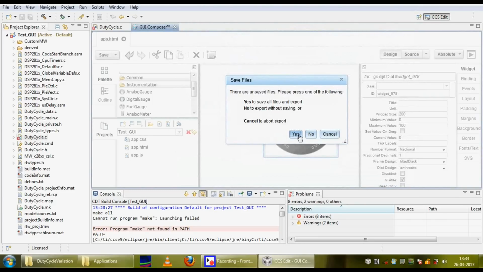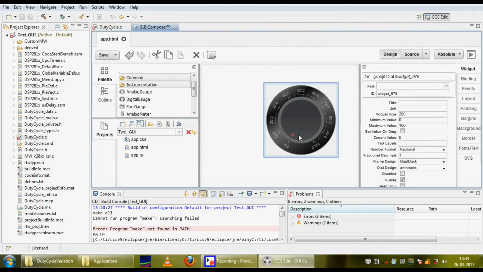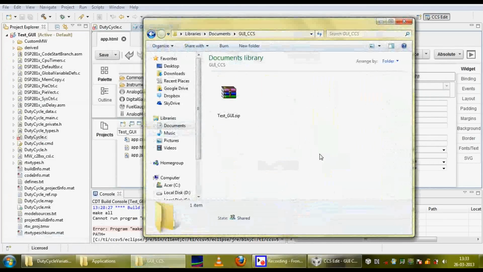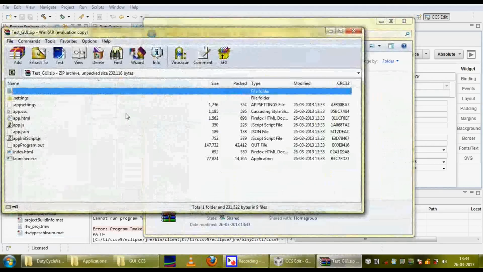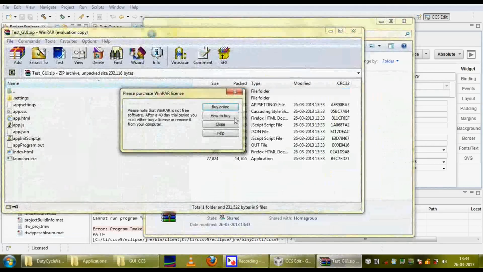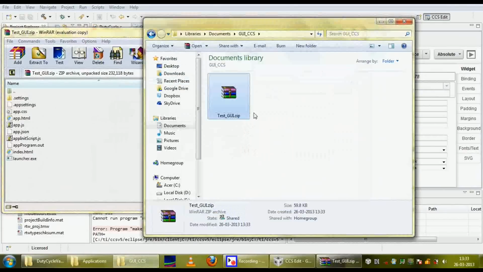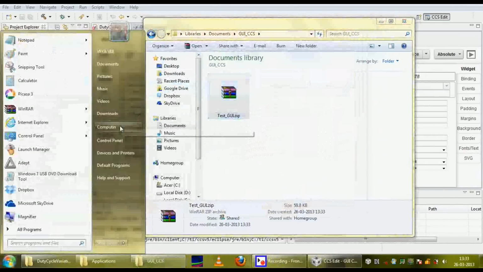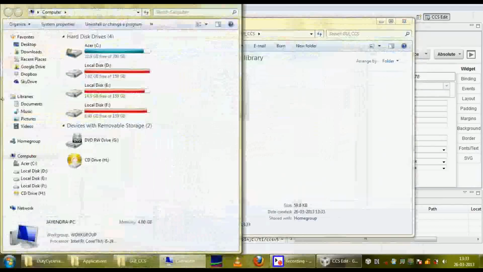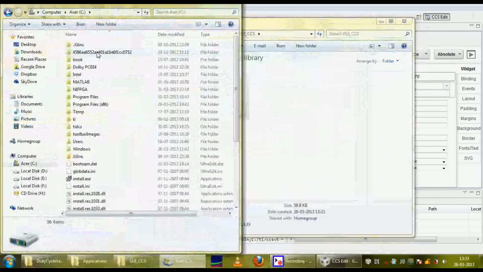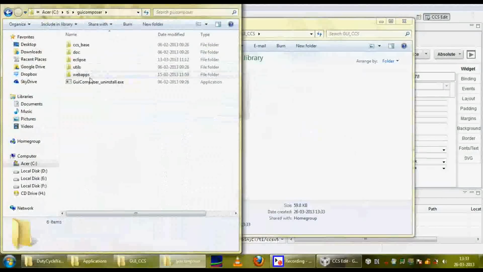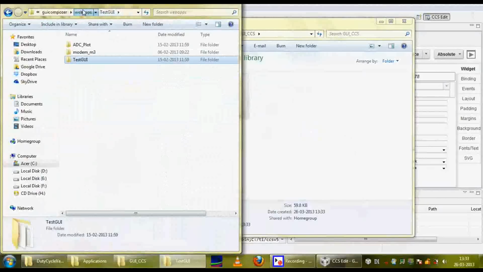You can press yes here and go to that document. Yeah, a zip file has been created, and what you have to do is here. I'm sure you have already installed GUI Composer for your Code Composer Studio. Go there, GUI Composer. In the web apps, you need to paste. I already have this.